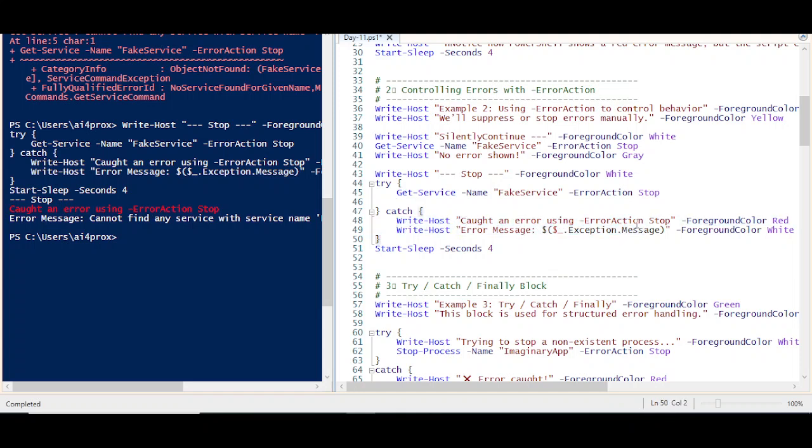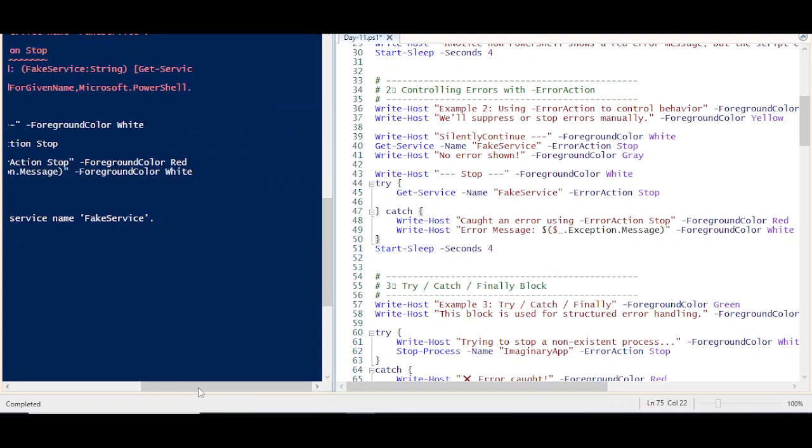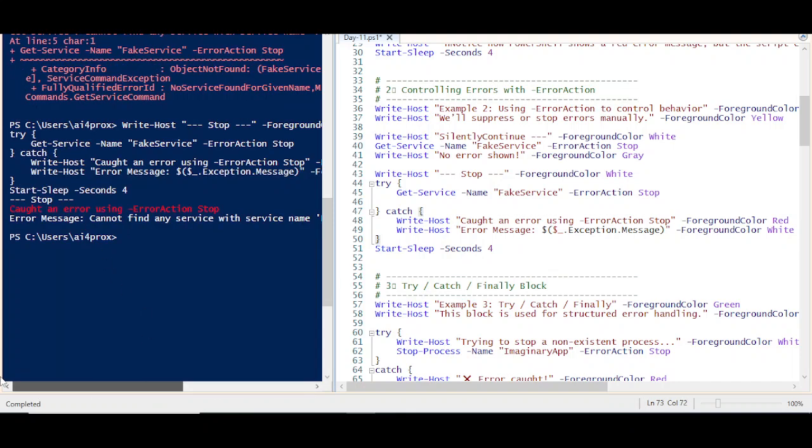Caught an error using error action, and then what is the exception message? Why did this message come? Cannot find any service with service name fake service. So I found a reason. How did I find it? Because that error itself is an object and that object has its own properties, exception and message. So that's why this error came.